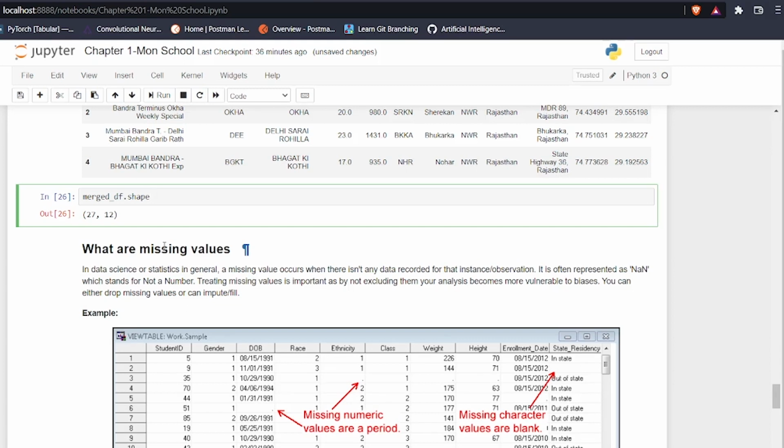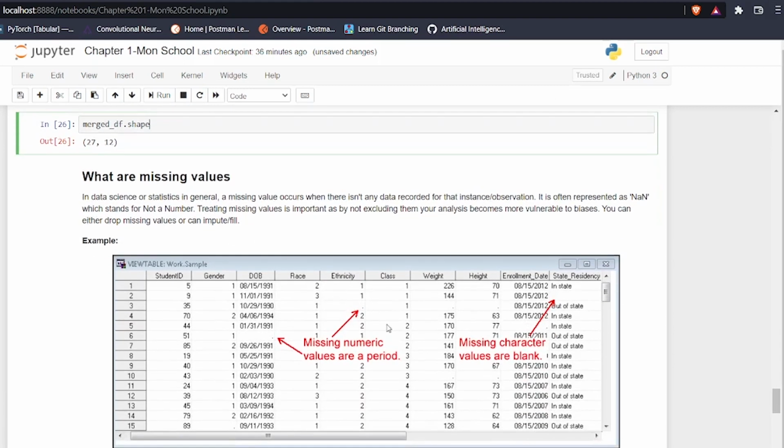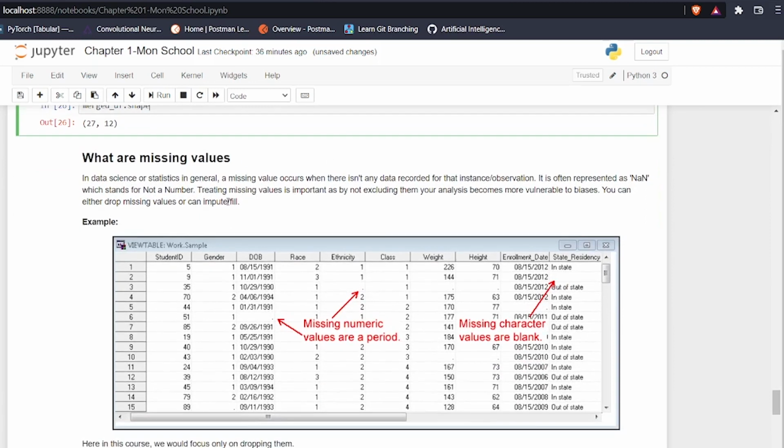So here again, what exactly is a missing value, right? If you want to understand it, a missing value basically occurs when there is no observation or no data recorded for that specific row, column combination, right? And in terms of a CSV file, it is often represented as NaN, which stands for not a number.